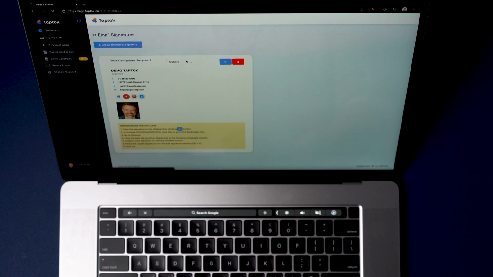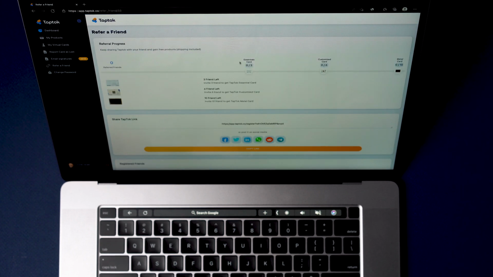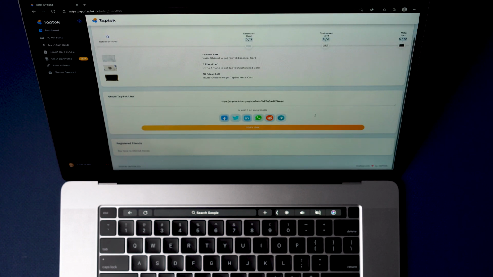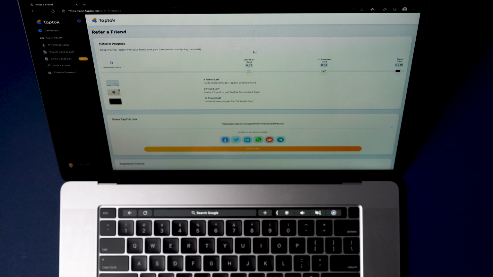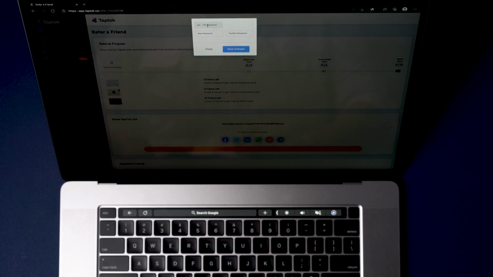And for referring a friend, you can earn different products depending on how many friends you refer. Here you can copy the link and they can use this link and you will earn credit for referring them. And if you ever wish to change your password, you can do so here as well.